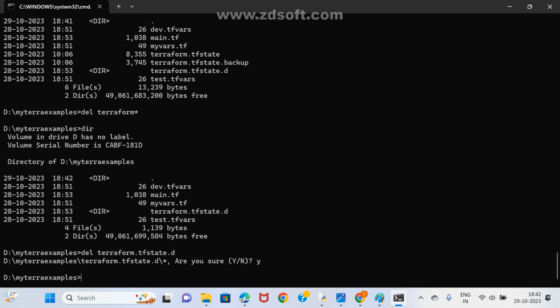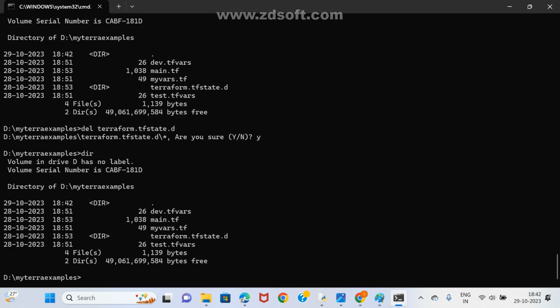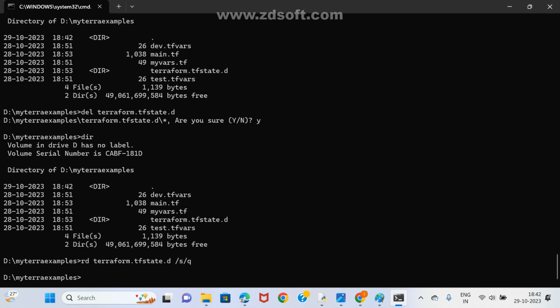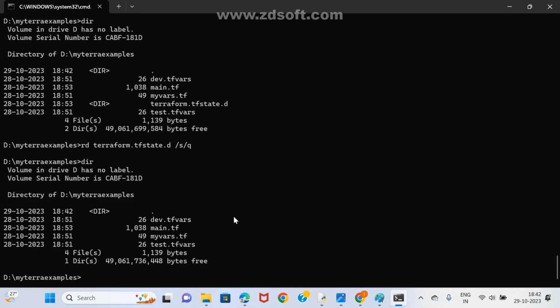Yes. Now only specific files are there. Again, that is a directory. Please observe. How to remove a directory? Please respond. rd terraform dot, slash s, slash q. Now dir. These are the original files. Where is our main? Main is there? Yes, it is there.